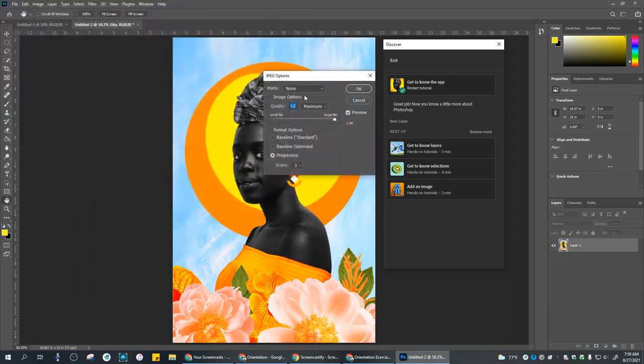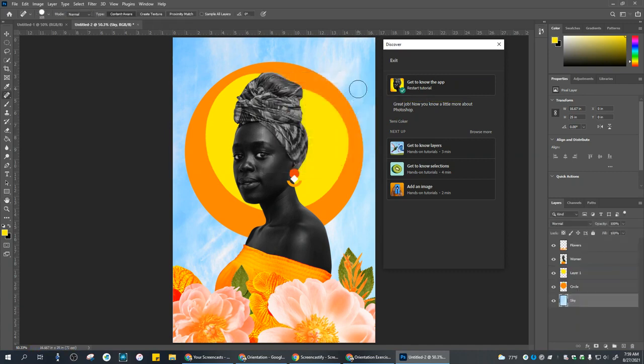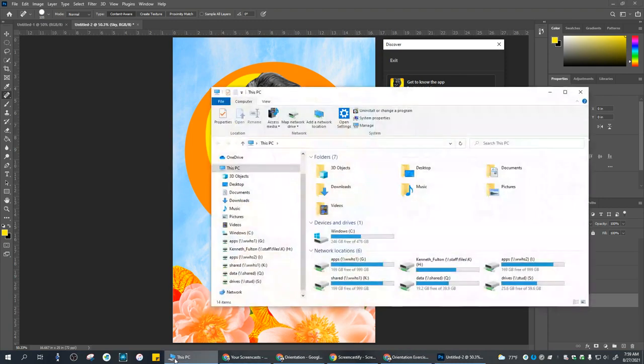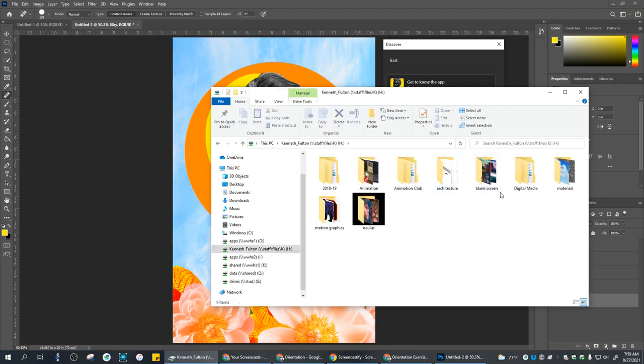This will pop up. I'm going to save it as the maximum size, which is good, large file. It means it's going to be the most clear, the best clarity and resolution. So I'm going to click OK. I'm going to check to make sure that that is saved correctly. So I'm going to open this up, go to my student or your student folder or drive.